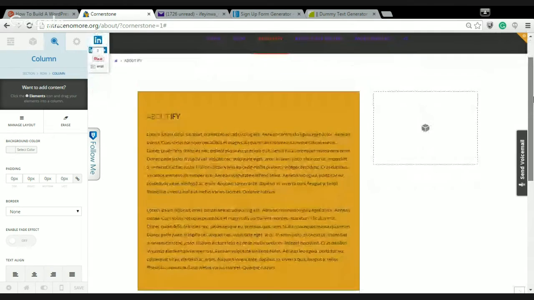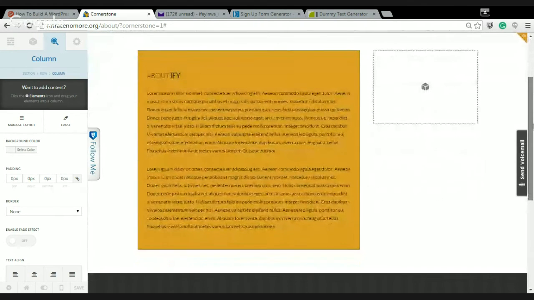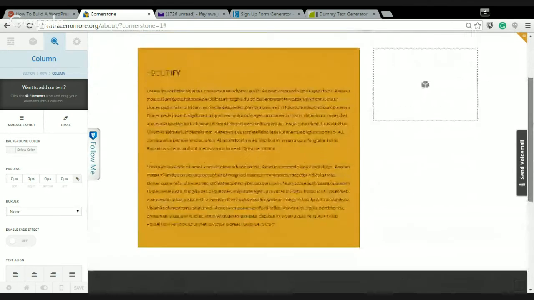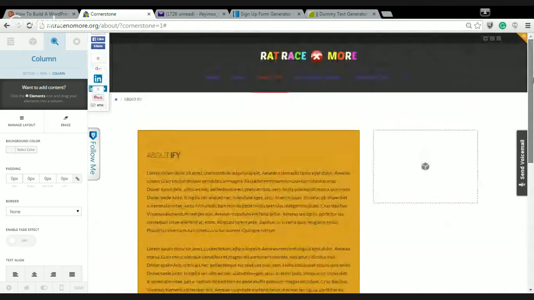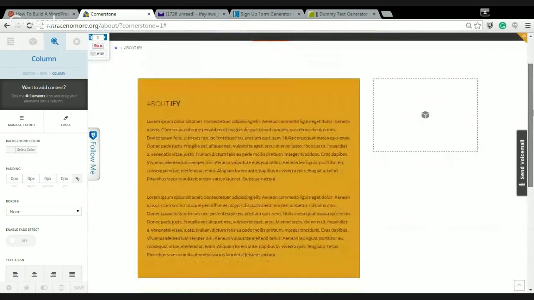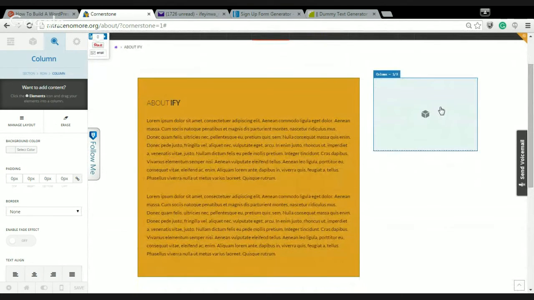At the end of the day, it's just to give you an idea of how you can actually build your website using this Cornerstone, which I think is just amazing. So let's think of what to add here. You can add anything to this right hand side.